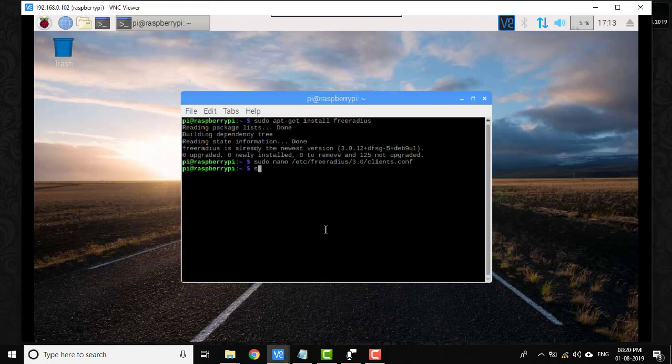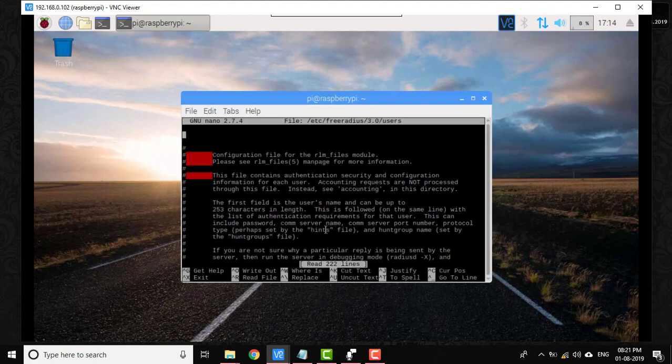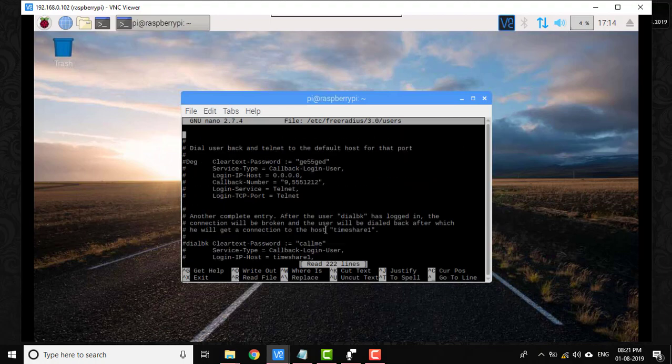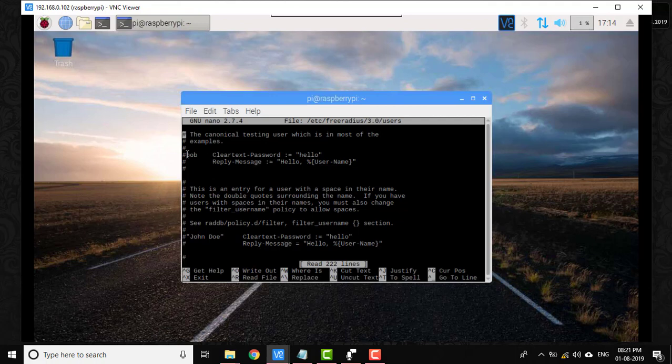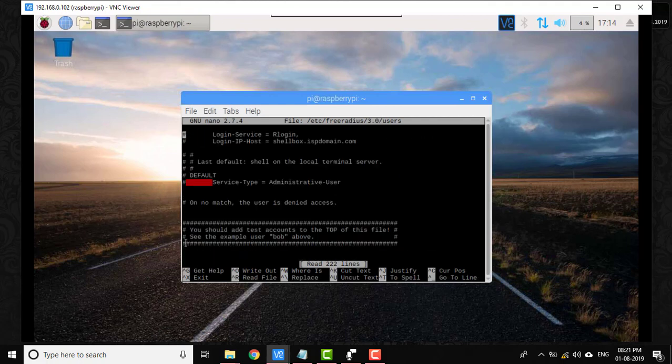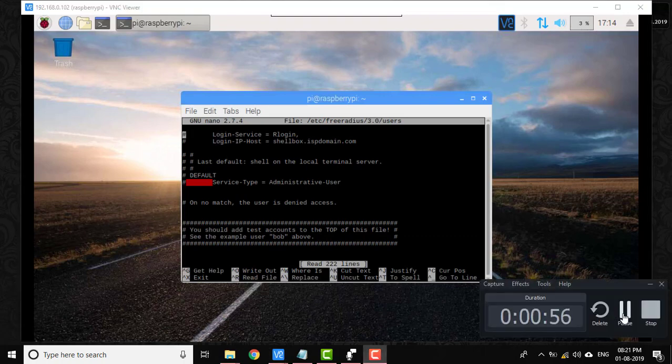Now we are going to add some users. For that we have to edit the users file. The users file is located at /etc/freeradius/3.0/users, so type sudo nano /etc/freeradius/3.0/users. Here all the attributes are given to configure users. Sample syntax is given here. Bob is the username and hello is the password. The server will reply with a hello message if the username and password are correct. We will add usernames and passwords using this syntax. We have to add users at the top of this file.